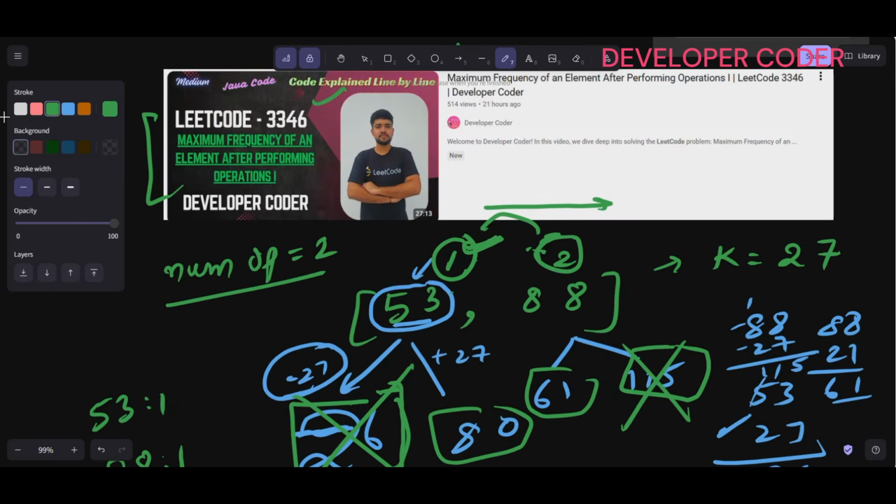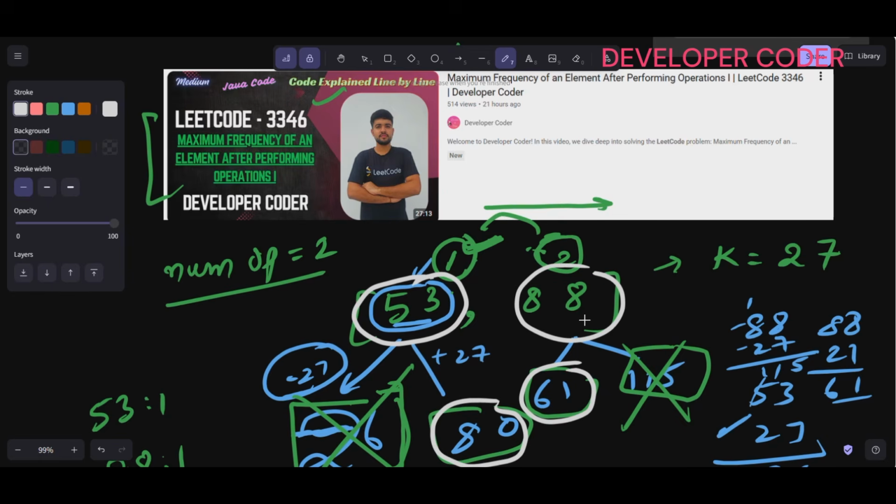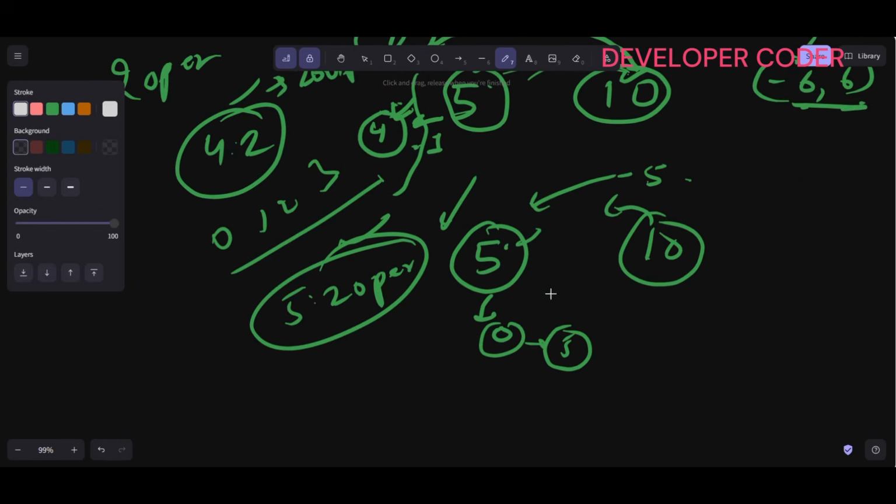So we have this number, and now you have to check this number. Just check this 53. Ignore this smaller. Just check 80. Just check 61. Just check 88. So four numbers you need to check here. Four modes you can say. So what are the four modes you need to check here?